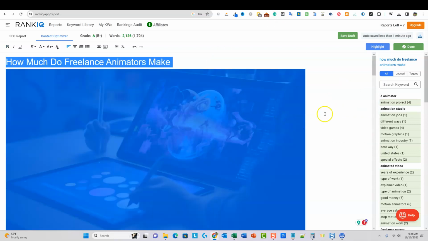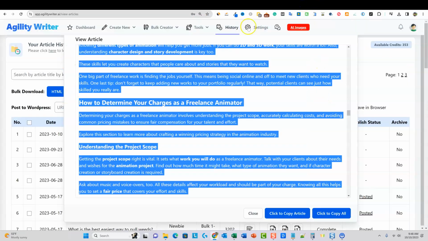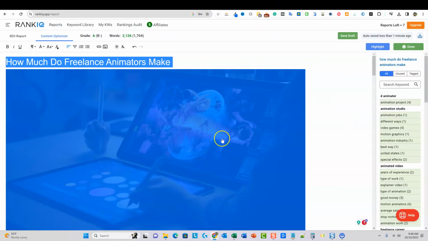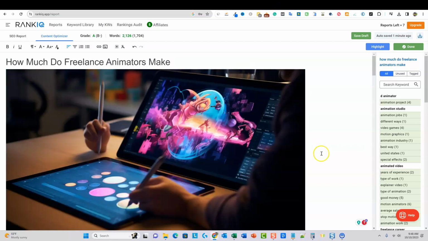Okay, so the next step, just out of curiosity, you don't have to do this. I was just curious, using the optimized version of AgilityWriter and then going through the actual steps, spending 5 minutes to actually correct all of the grammar mistakes in Grammarly. So I went ahead and copied all of that.